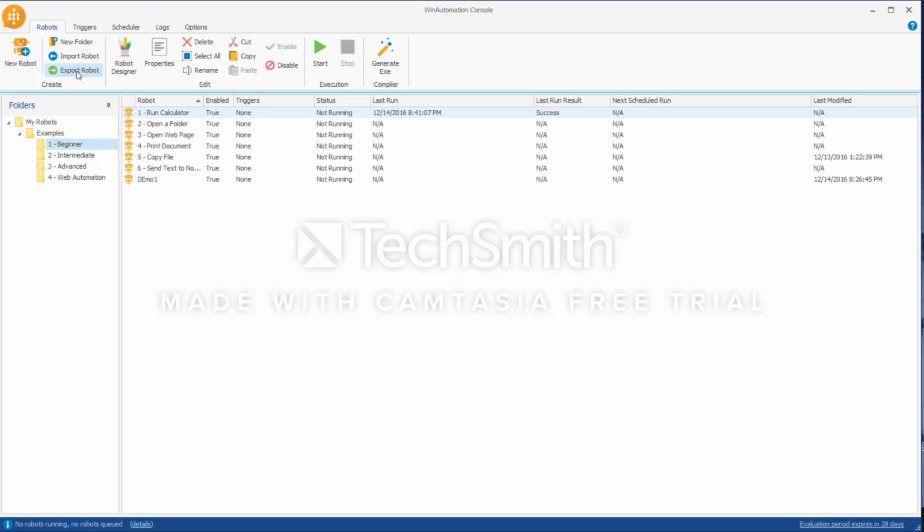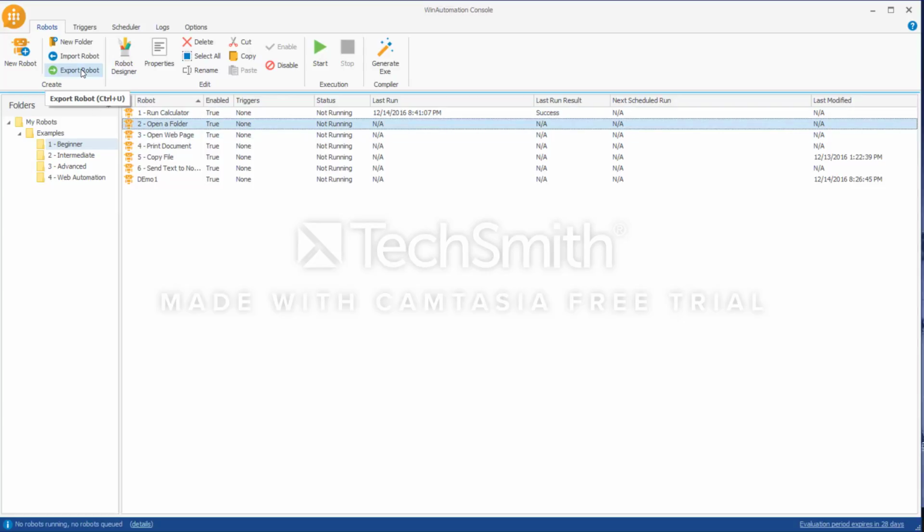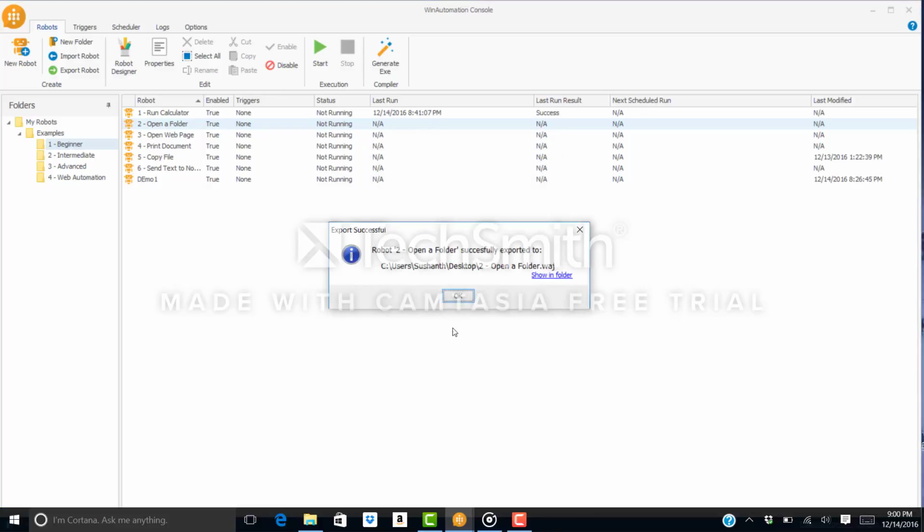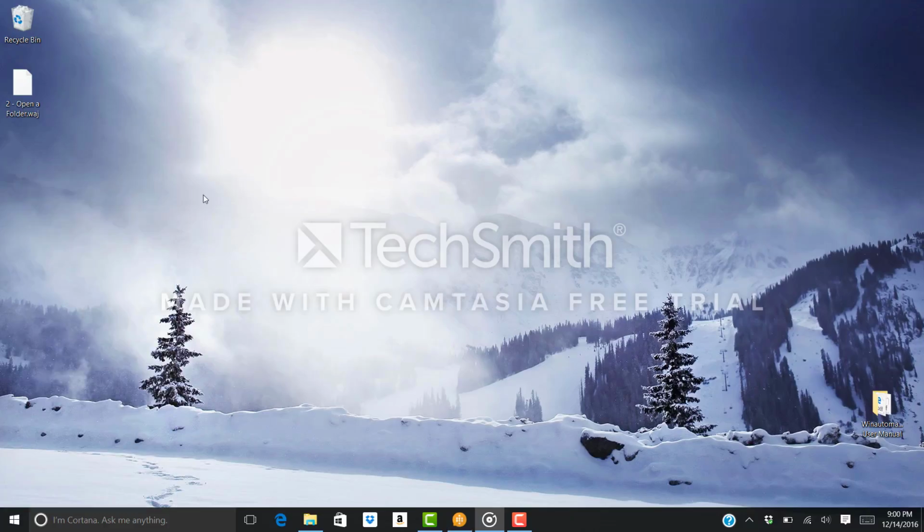So now let's look at the export robot option. To export a robot, locate the robot you wish to export in the robot list pane and select the export robot option in the create menu group. Having done so, a dialog will appear and prompt you to select the folder where the robot should be exported to. Once the folder has been selected and you press the OK button, the dialog window will close, and within the folder you selected a new file will be created, named after the robot's name with the .waj extension.